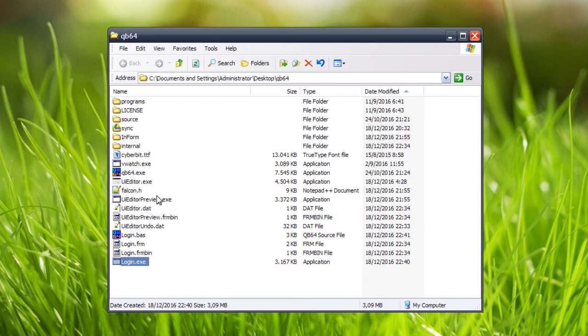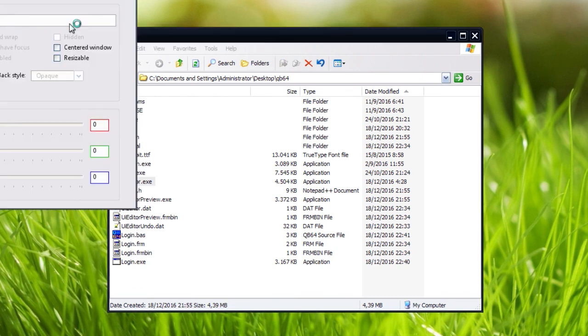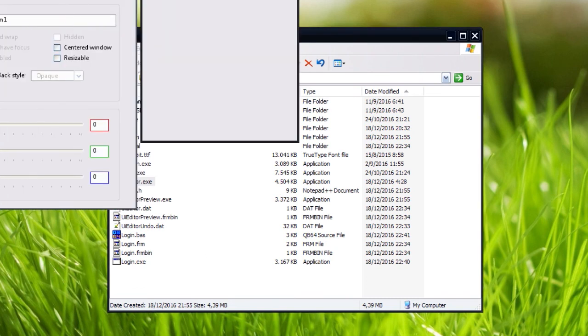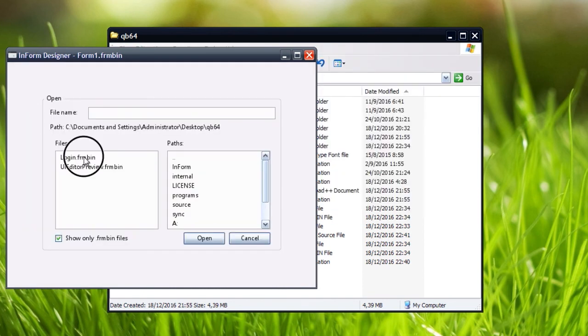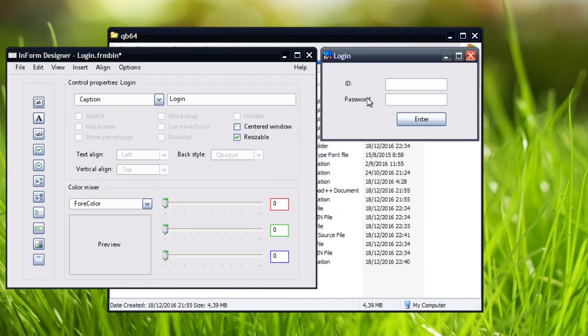And if I want to edit this form again, I go back to the editor, File, Open, here's the login form, and here it is again, so I can edit it. This is the basic workflow for InForm Designer. I hope you like this video, and in the next videos of the series, I'm going to showcase each control and its properties so that you can have a broad view of how each of them works.